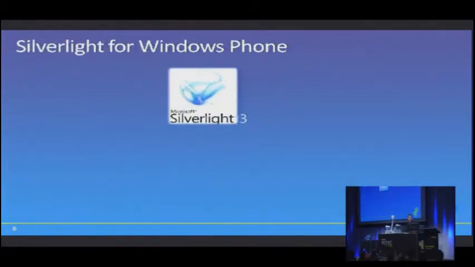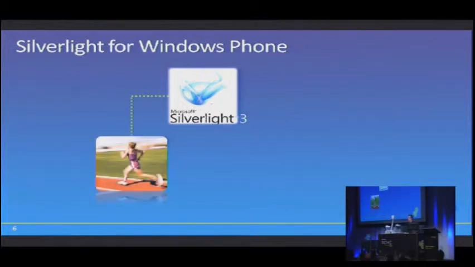So what happens with Silverlight 3 on Windows Phone? As you may know, Silverlight 4 is out now. The phone is based on Silverlight 3. It does have some features brought in from Silverlight 4, in addition to some other features that are phone-specific. But the base platform is Silverlight 3. And the Silverlight team's done a ton of work on Silverlight 3 to make it really shine on the phone. And the first thing, of course, is performance.